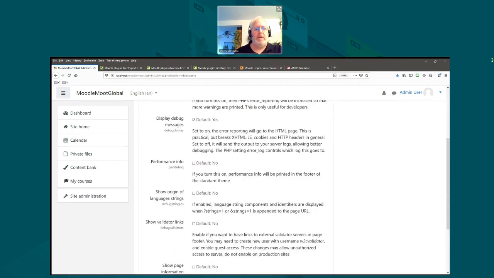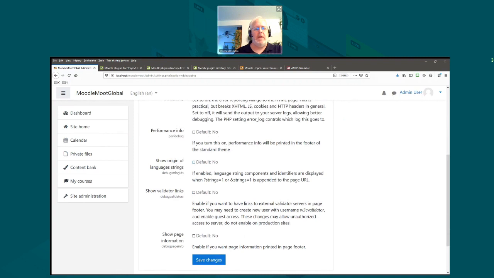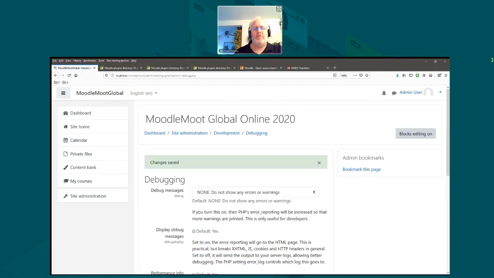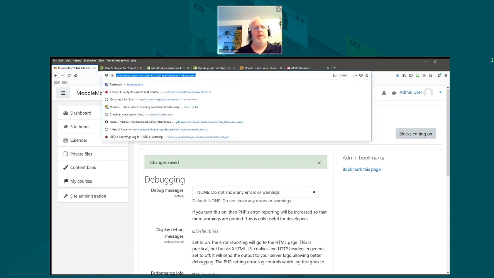And we scroll down a little bit, and there's an option called Show Origin of Language Strings. So we turn that on, save. Now what's going to happen is that when we add a parameter called strings equals 1, we will now be able to see where each string in Moodle is coming from.